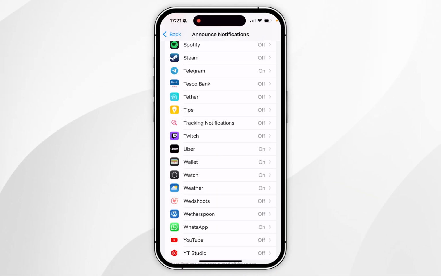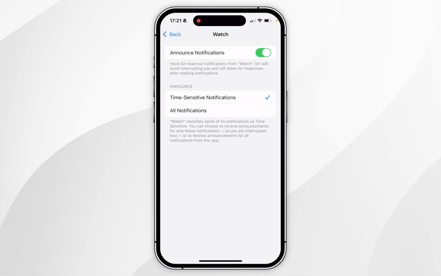For example, if I go into the watch application, here I have announce notifications toggled on at the very top, and under announce I have time sensitive notifications turned on rather than all notifications. This means that time sensitive notifications will only be called out in my AirPods, for example when I hit my activity goals or when I want to start a workout.